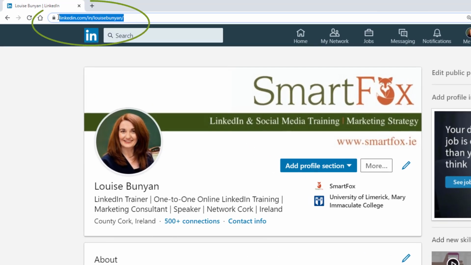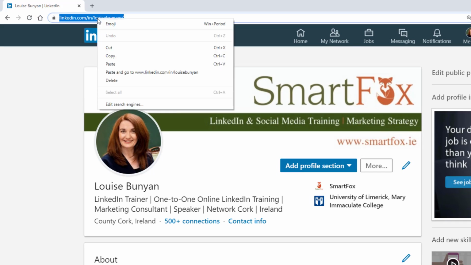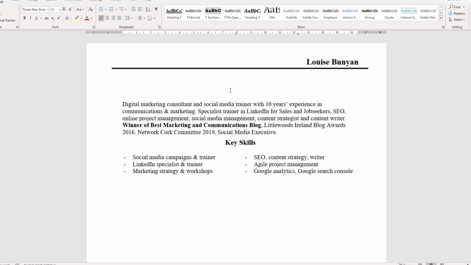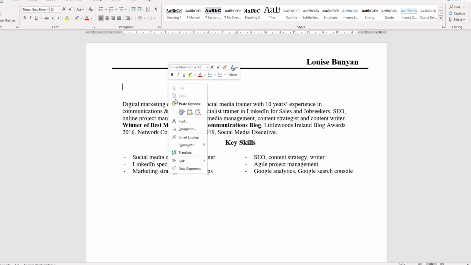You just copy your profile URL. So you right click, copy, and then pop to your CV. On your CV, you'll have your contact details, such as your phone number, your email address, or your address. So what we do is we go to the very top of the doc or the bottom, wherever your details are, and just right click and paste.